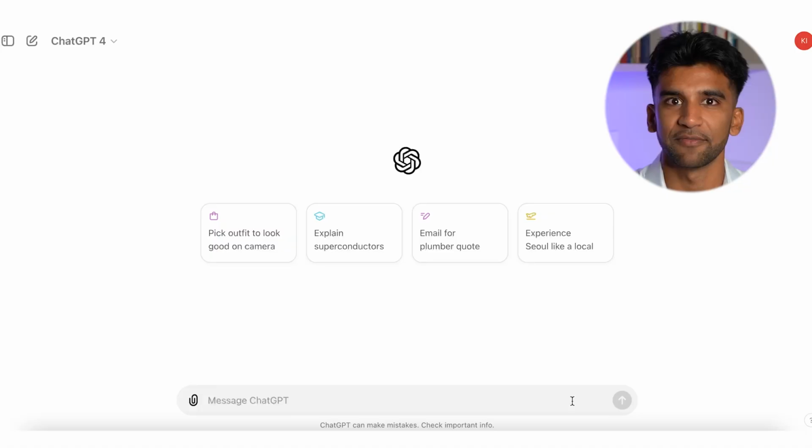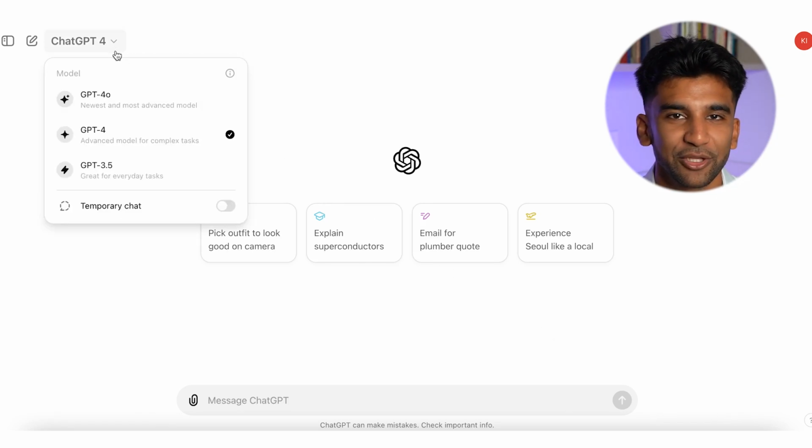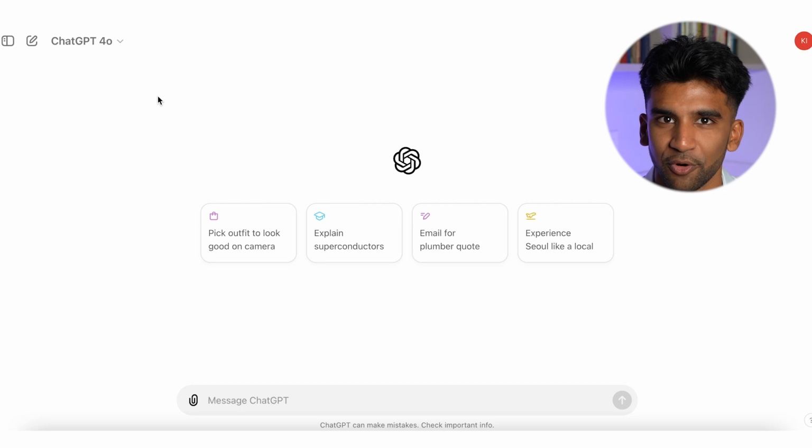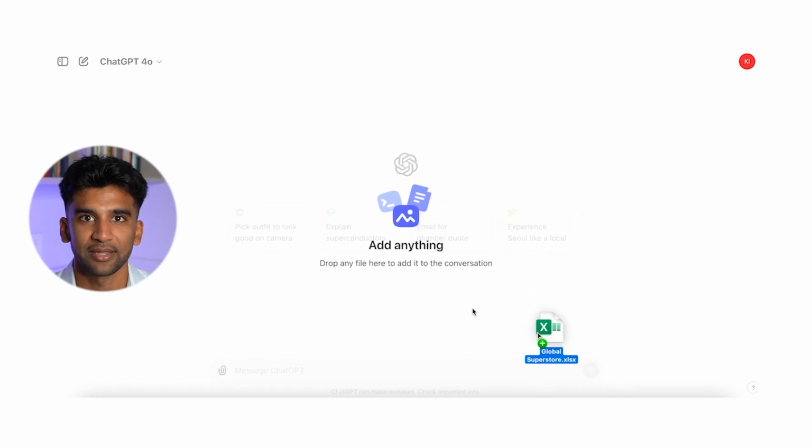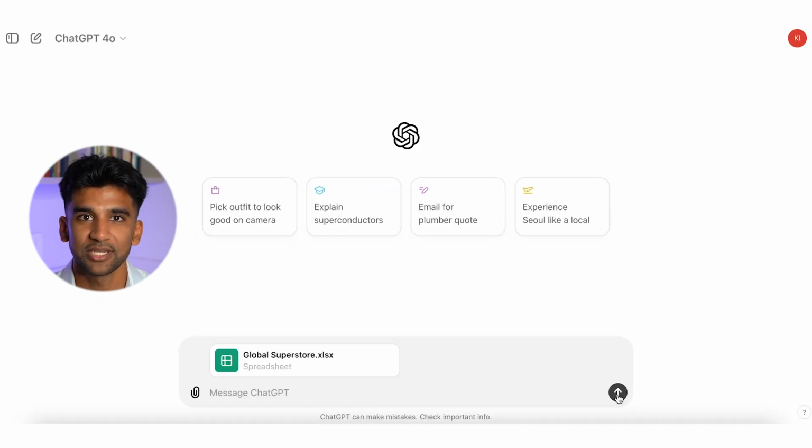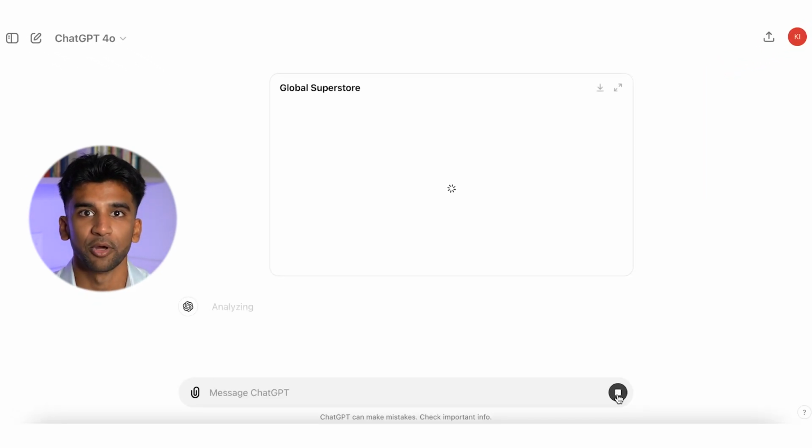To get onto ChatGPT-4o, we simply select it in the drop-down menu right here. It looks very similar to the normal ChatGPT-4, but this is a mandatory step to unlock the cool new features. Okay, so now we're in. Let's drag our data that we'll be analyzing into the chat. Once it is fully loaded, we will press upload.